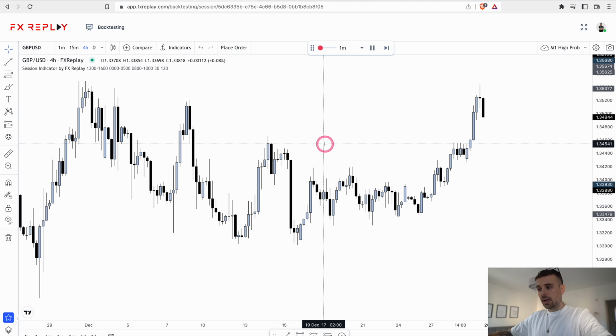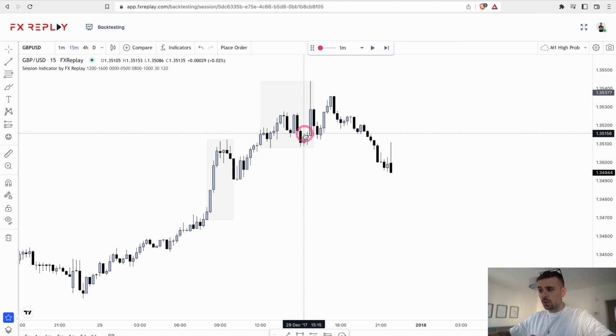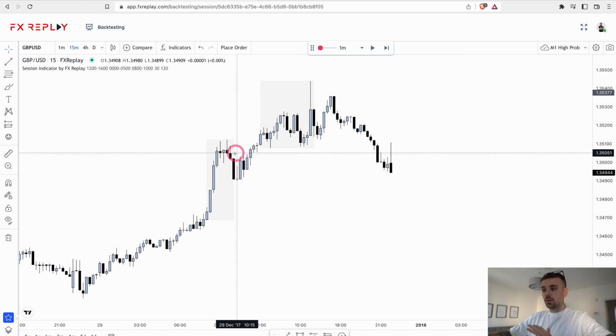So if we go to like 15M, you can see the indicator here, which is pretty sweet. I've just customized it to London and New York. So if you want to trade specific sessions or kill zones within the session, you could just pop this on and literally just run through tons and tons of data.